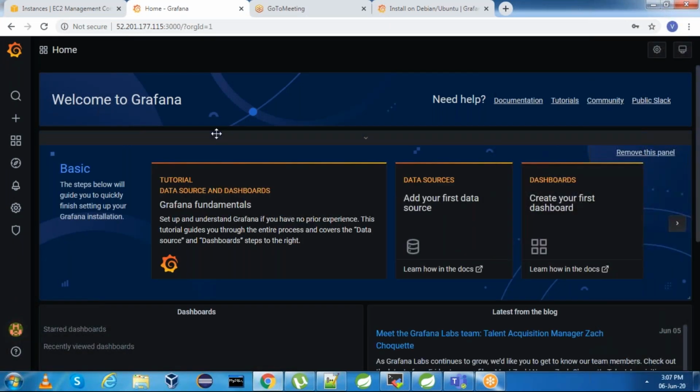And in other sessions, we will see how to add a data source, how to create a dashboard, everything we will see in other sessions. This particular session is just for installing Grafana on an Ubuntu machine.